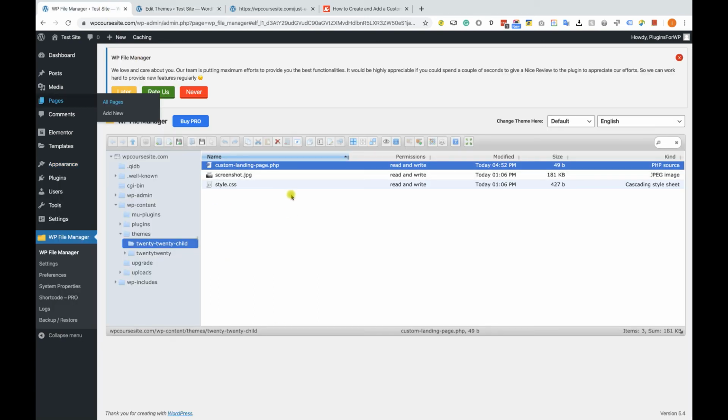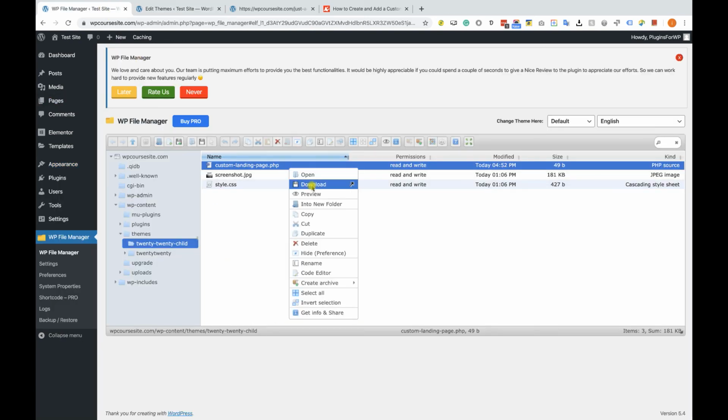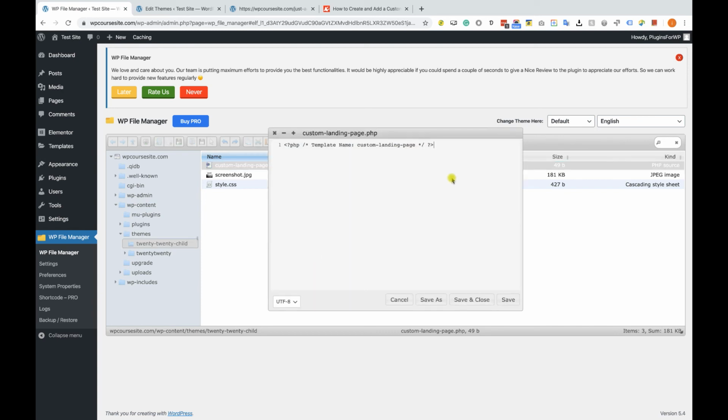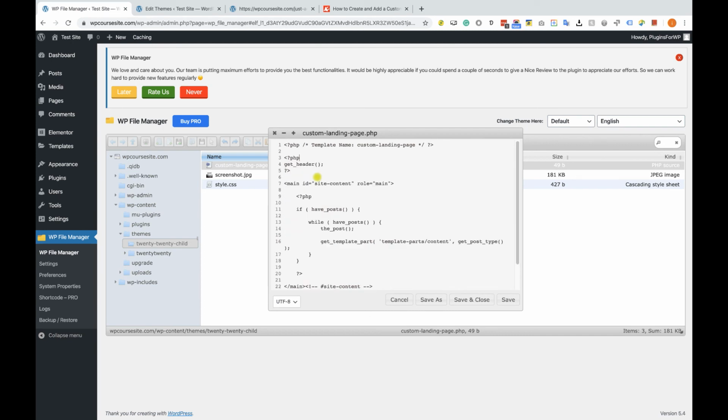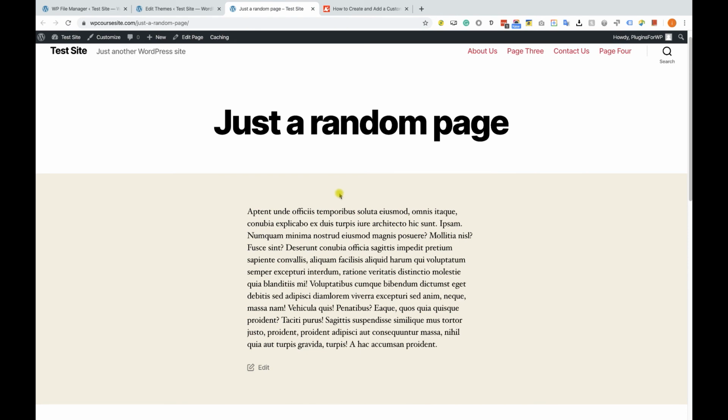I'm gonna go back to our custom template, code editor again, and I'm going to paste it under the top comment that we created earlier. I'm going to paste it here, and I'm just going to make sure to delete the other comments over here, just like that. I'm going to save this file. I'm going to revisit the random page again, load it, and see that it's loading as normal.